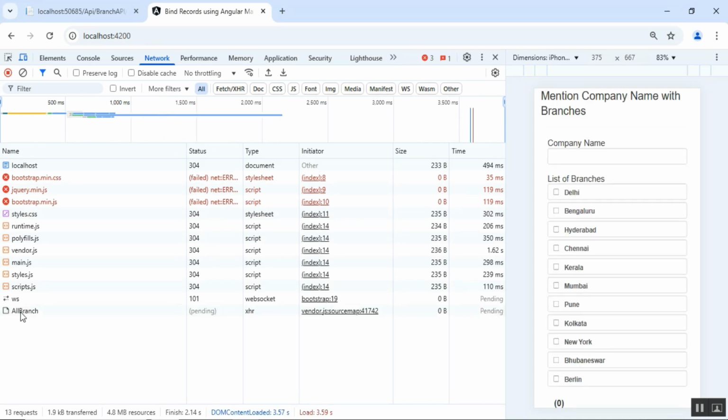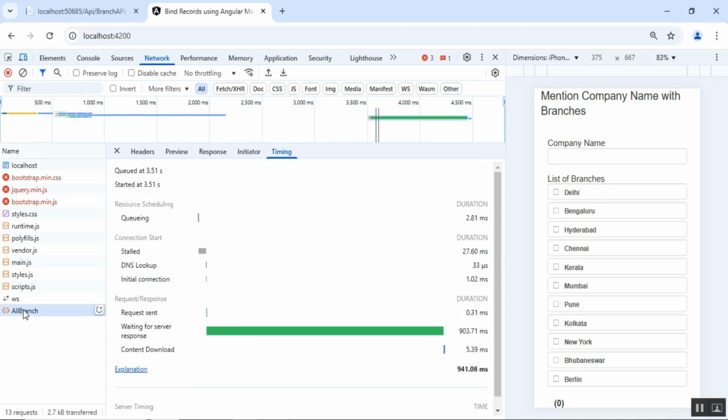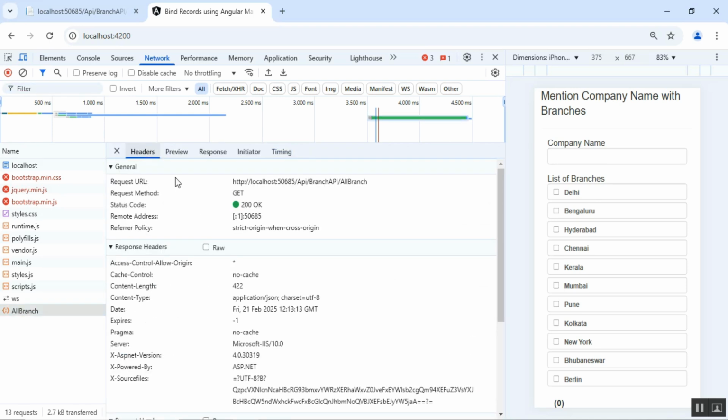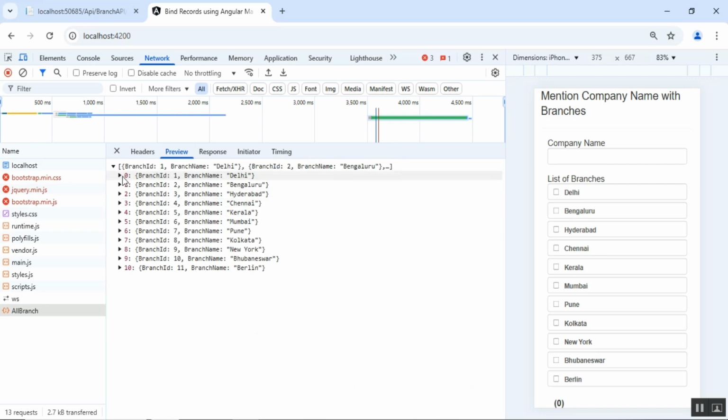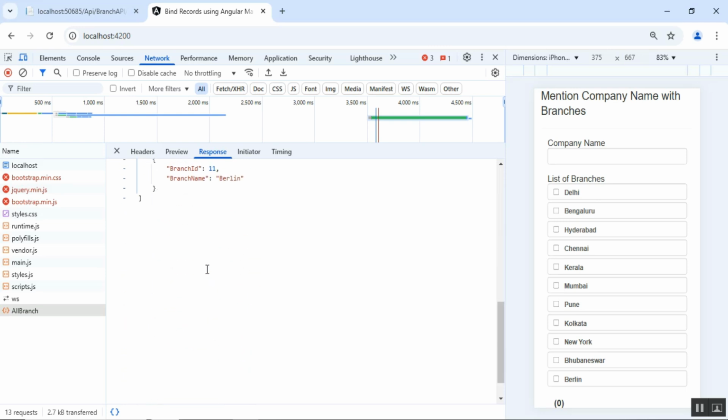So see here, I'm getting AllBranch, right? This AllBranch is nothing but the endpoint. If you select this header, I'm getting this AllBranch endpoint URL, GET request, 200, okay. In the preview section, I'm getting an array with index from 0 to 10, and the details of branch ID, branch name. In the response, I'm getting all the response from the web API for 11 records, right? So in this way we can check the API endpoint in external applications like Angular or React using inspect element under the network tab.